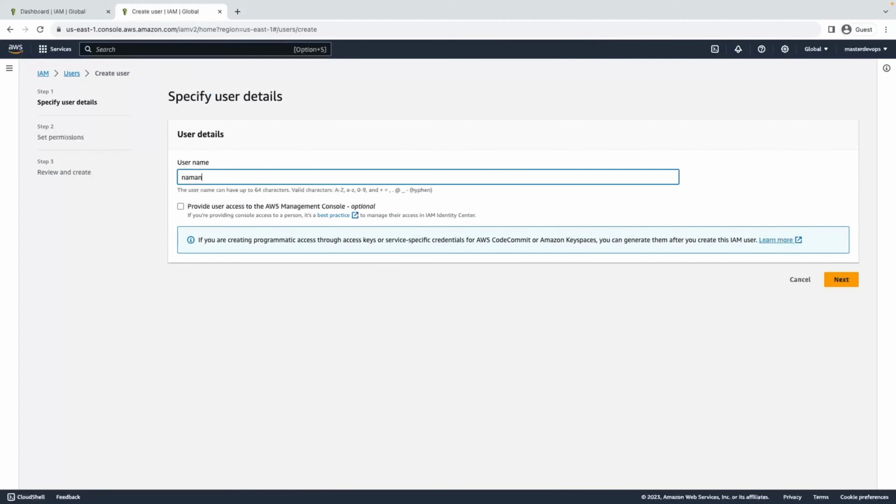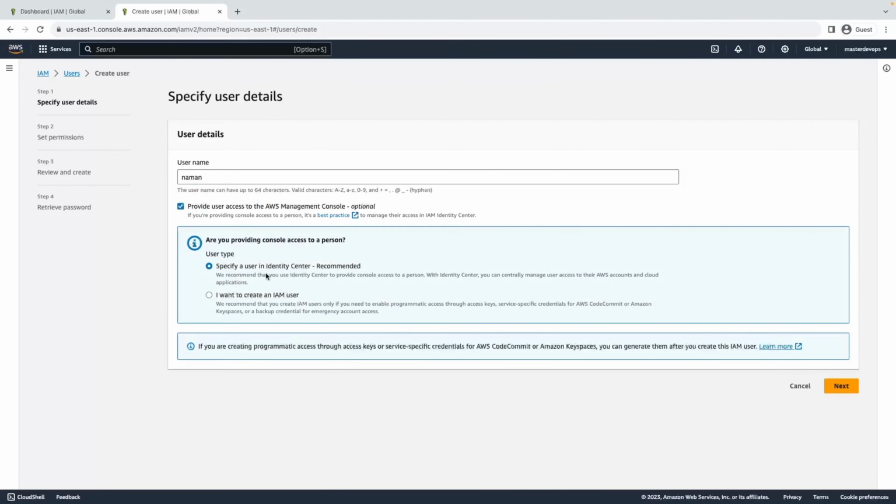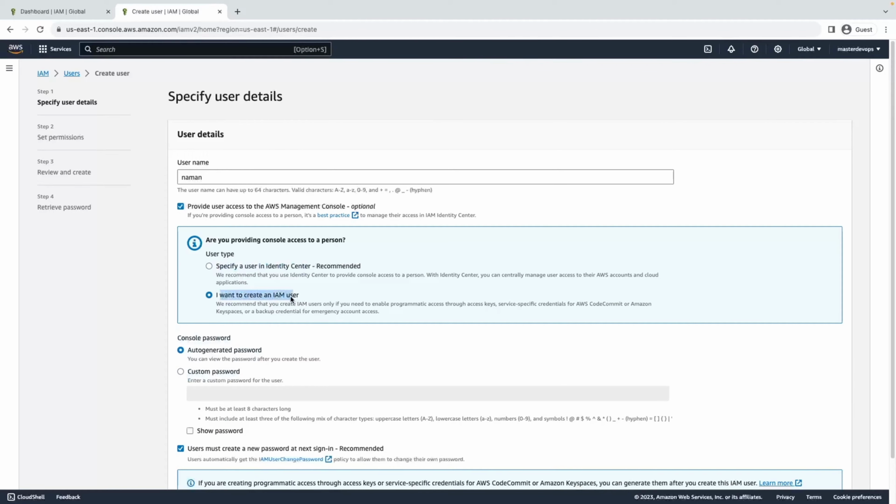I'll just enter Naman. Now we have the option to provide access to the AWS Management Console. So let us say this user just wants access to make API calls to the AWS infrastructure that you have. Then you don't have to provide the AWS Management Console. But in my case, I have to, because I'll be interacting with the AWS console. And we have two options again here: specify user in Identity Center, which we have not studied yet, so we are not going to touch it. And the other option is I want to create an IAM user, which we have studied, so I'll just be creating an IAM user as of now.